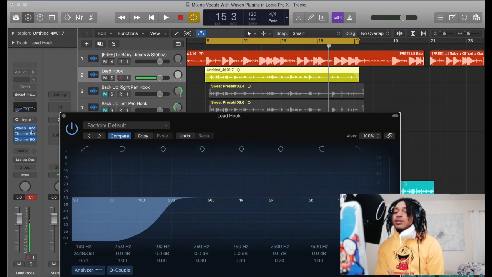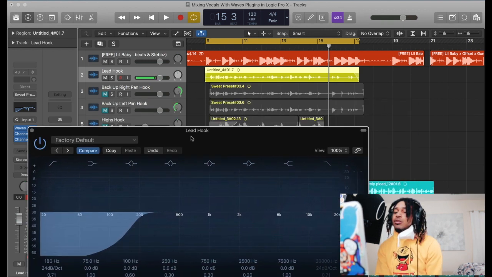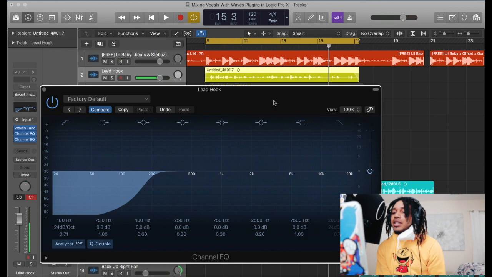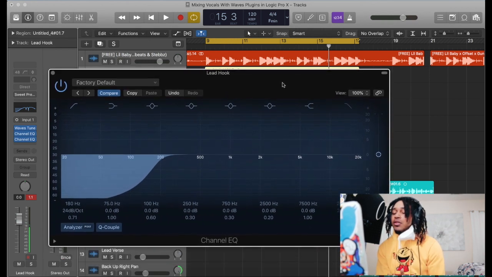So I already got this one up. So I don't really need to have another one doing the same exact thing, but I always do it with that right there, so I can know for a fact what's going on. So let's play it again.